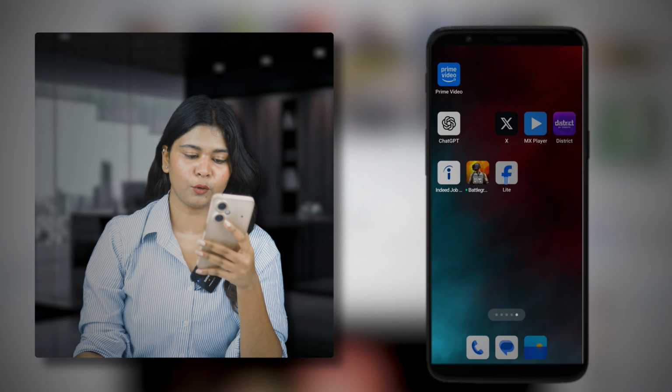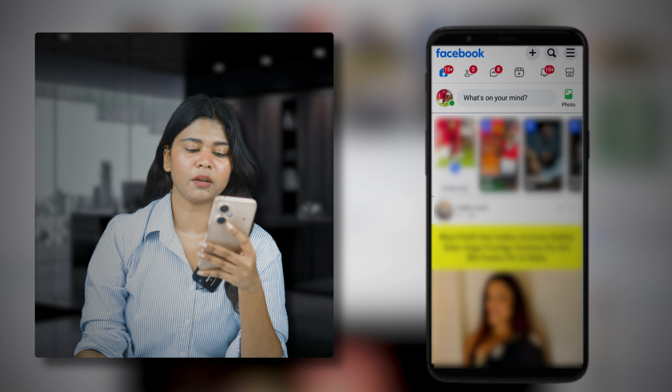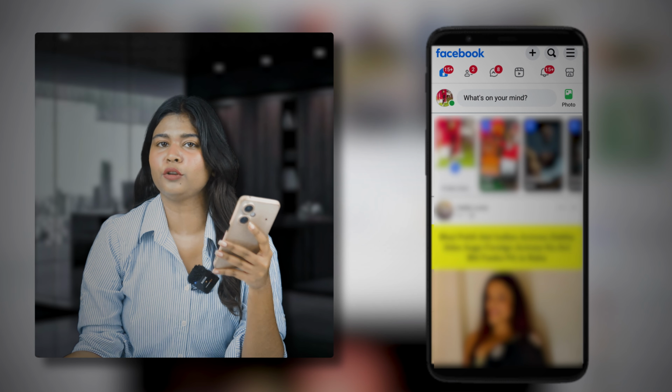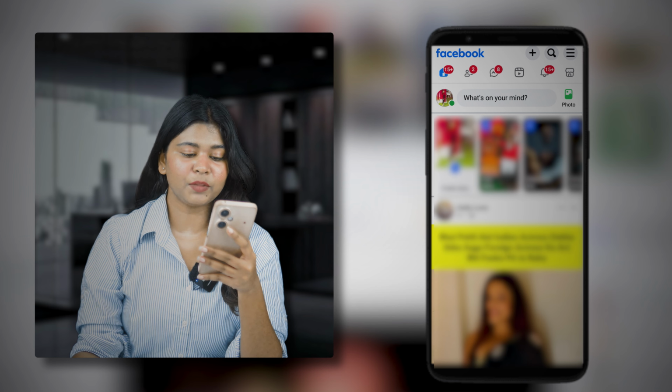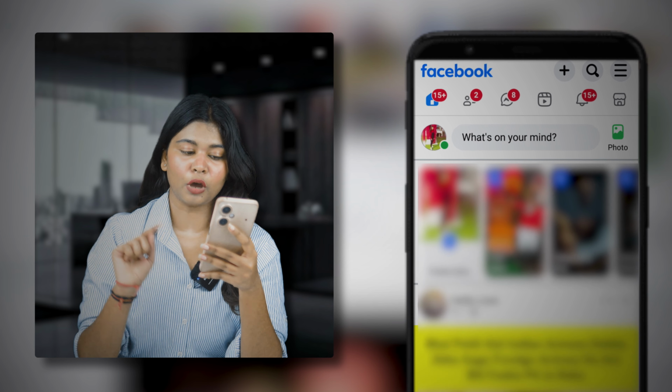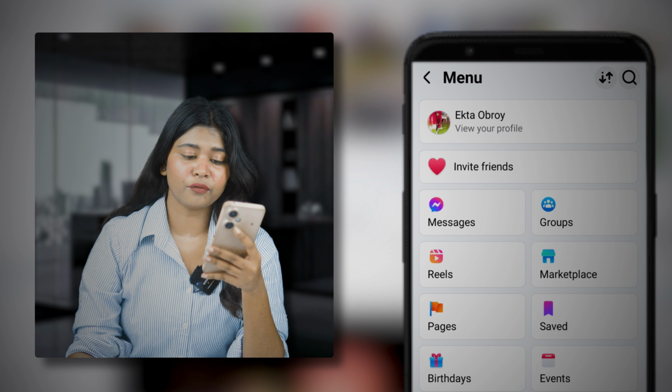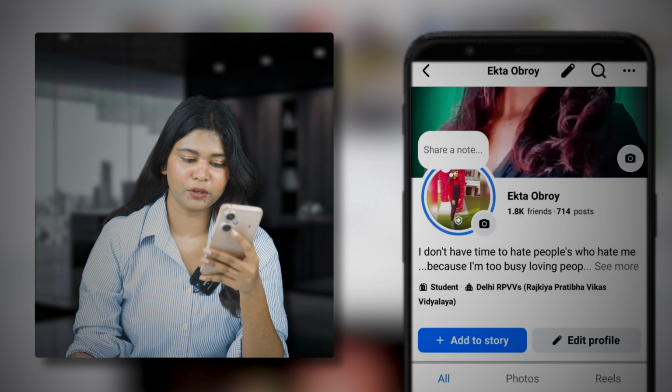First, open your Facebook app on your phone. I am opening on my Android. You can do the same steps on your iPhone too. Then tap the three-line menu icon given at the top right. From there, tap your profile icon at the top left to open your profile page.